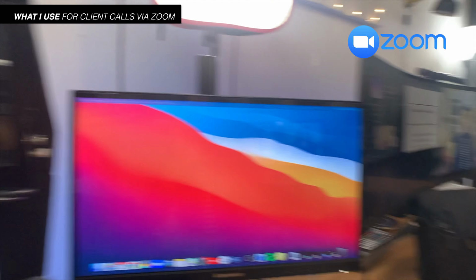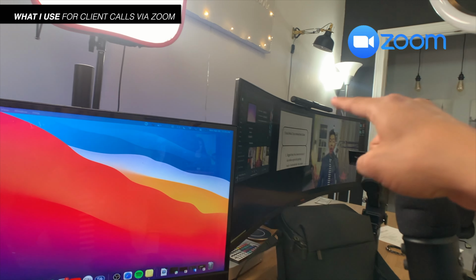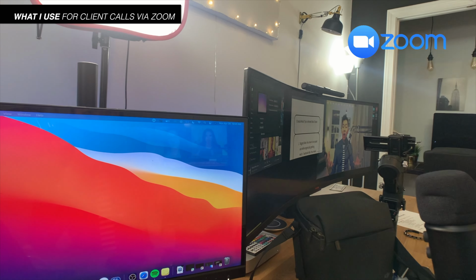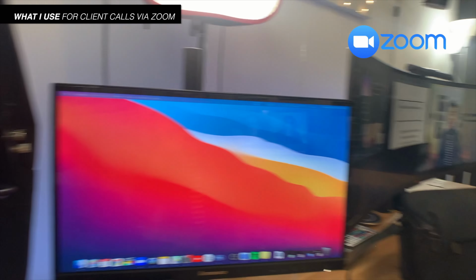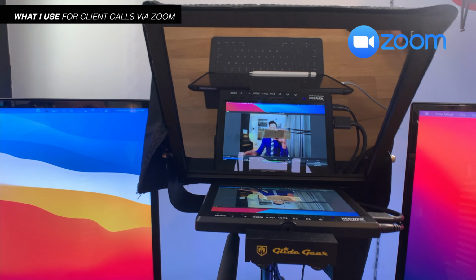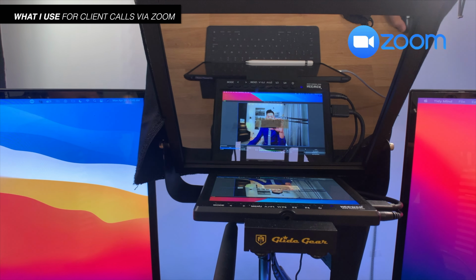Because if I use a monitor right there and put a webcam up there, it doesn't make sense because I'm looking at the screen and I'm not looking at his eyes, and I want to look at his eyes. So I went with this setup where I'm looking into a teleprompter, and I'm looking at his eyes, and this would be Zoom over call.